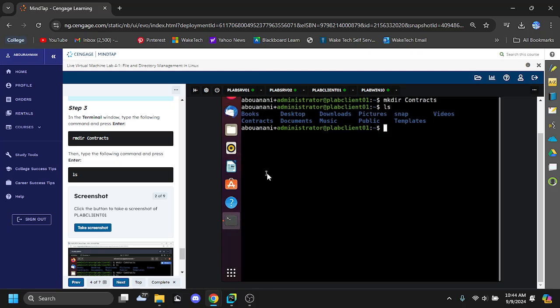So now we're going to do remove directory, and the reason for this is because we want to remove the directory that we have just created. So instead of typing mkdir, which stands for make directory, we're now going to type rmdir, which stands for remove directory. So we're going to remove this directory that we have just created.